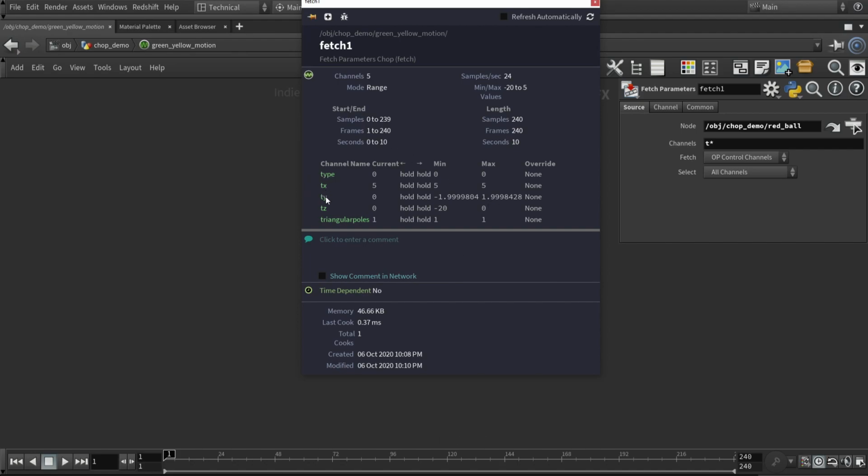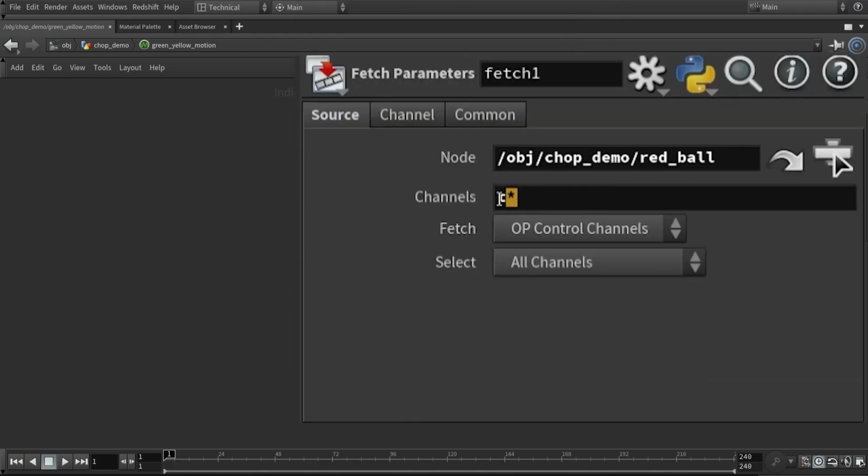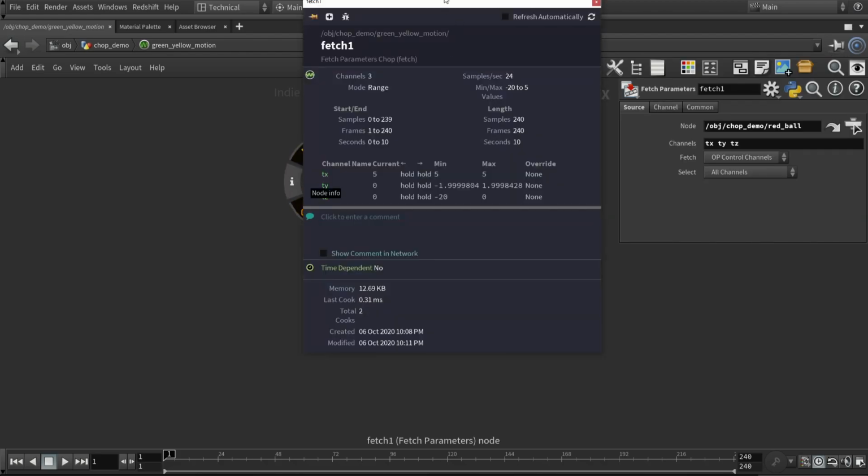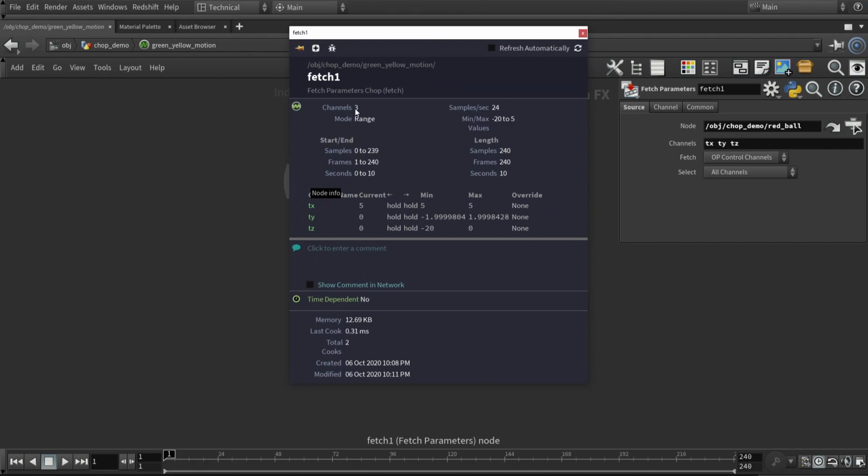It brought in TX, TY, TZ, but it also brought in type and triangular poles. So what should we do? There's some fancy ways to do it, but I think the most clear way is say we want TX, TY, and TZ. Come back and click the information for this fetch, and you can see there's 3 channels.